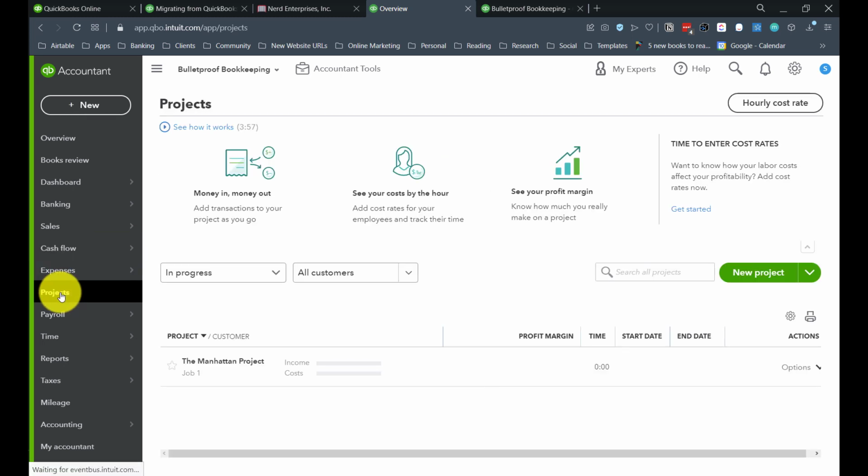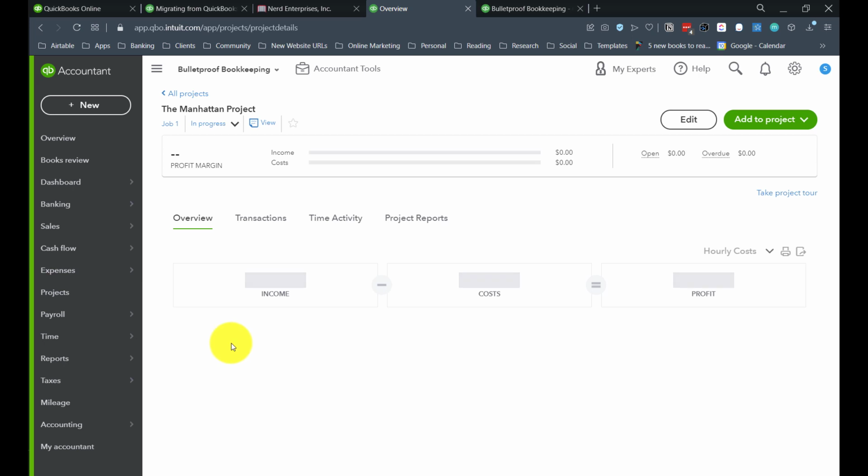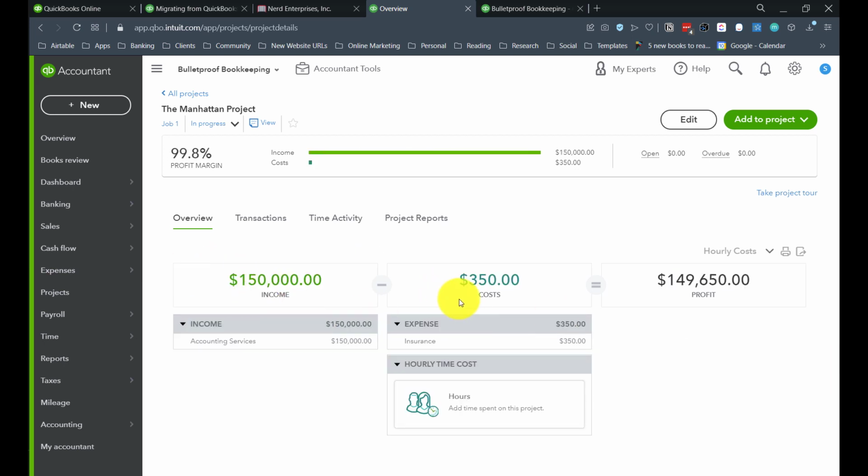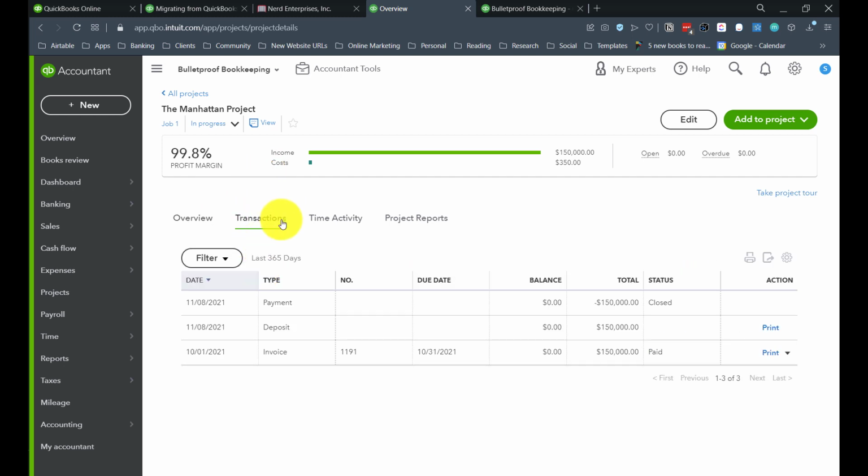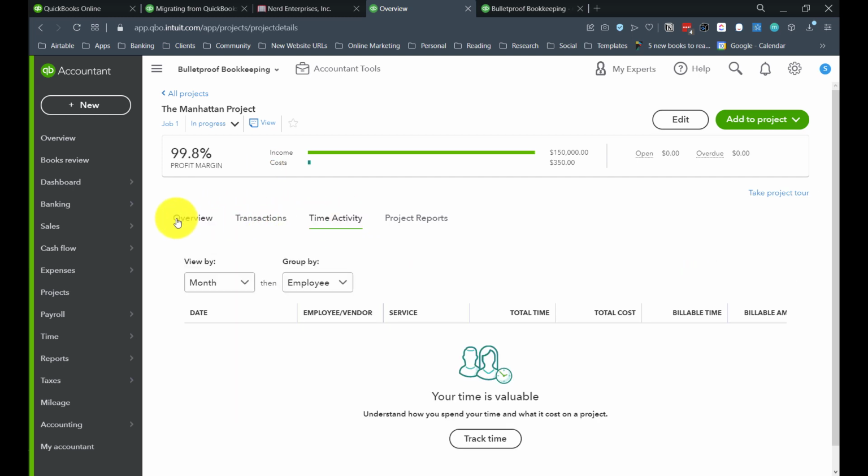Projects is a very cool way if you are very project-centric in your business. You can set up projects. It works a bit like setting up a sub-customer, but this, as opposed to sub-customers, gives you specific kinds of reporting where you can really drill in, and it shows you at a glance, here's all the income on the project, here's all the expenses, and here's the profit so far. And over here you can drill in to access all the transactions. So projects are really cool.